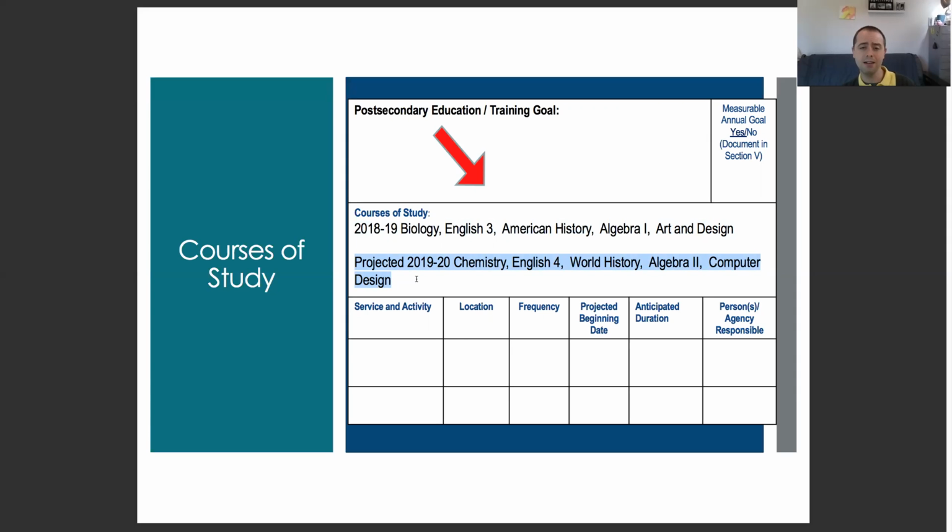The idea here is that the IEP is always current. But remember, that IEP is good for 1 year's time. So if you have that IEP meeting, say in January, and from January until June, these are the courses that the student's going to take.